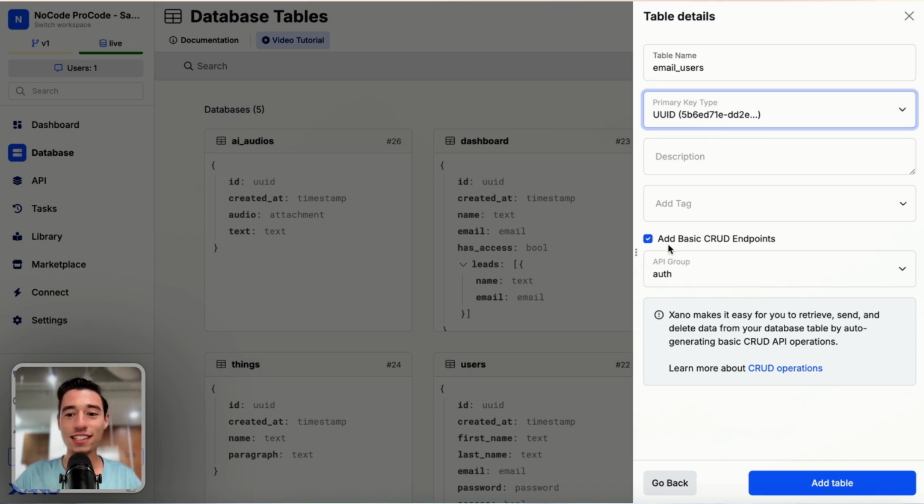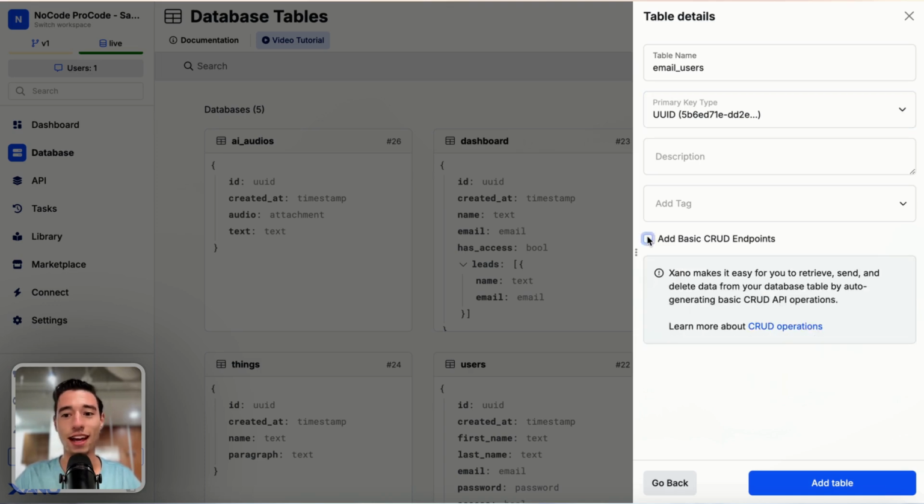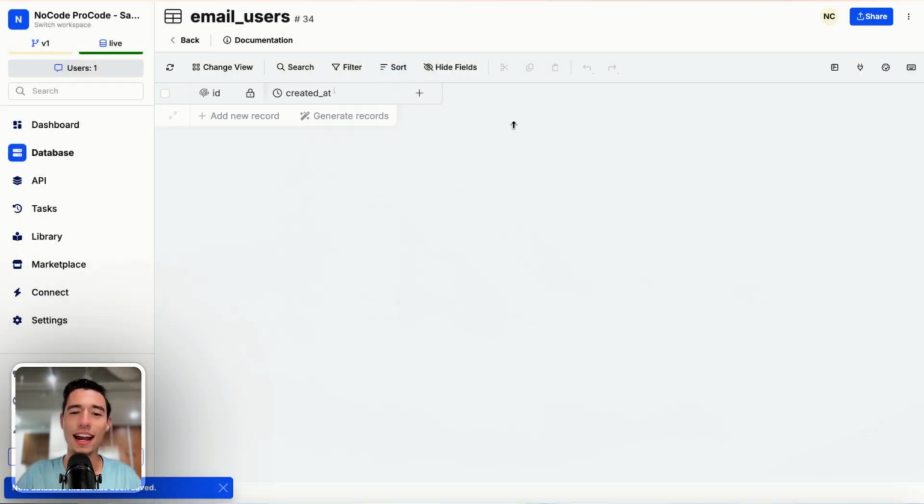So let's start here and uncheck CRUD endpoints because I'm not a believer in CRUD endpoints. I like to build endpoints from scratch. So let's add that table. And now we have added a table.